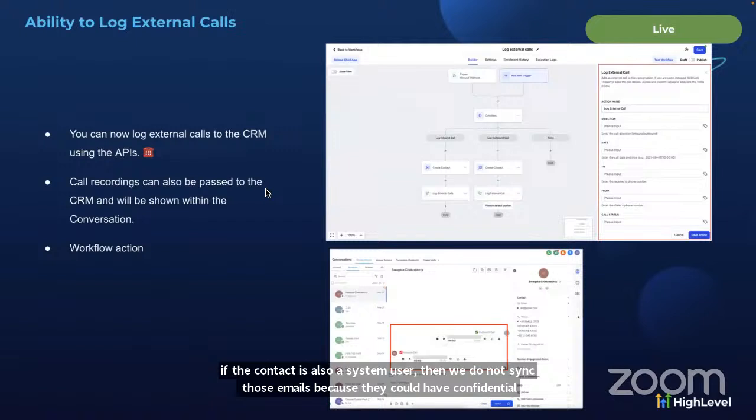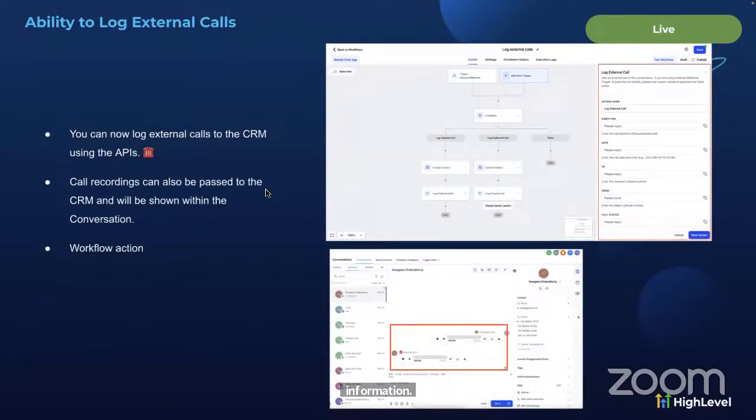The next one that we have released is the ability to log external calls. If you are using any third-party tools or platforms to handle your calls, we have now released some APIs through which you can post these calls, send the call recordings, all of that to the CRM, and you will see everything in Conversations. The other way you can do it is through workflows. You can just use the inbound webhook trigger to pass your call details, and whenever there is a call happening, this workflow will be called, and there is a new action to log this external call.